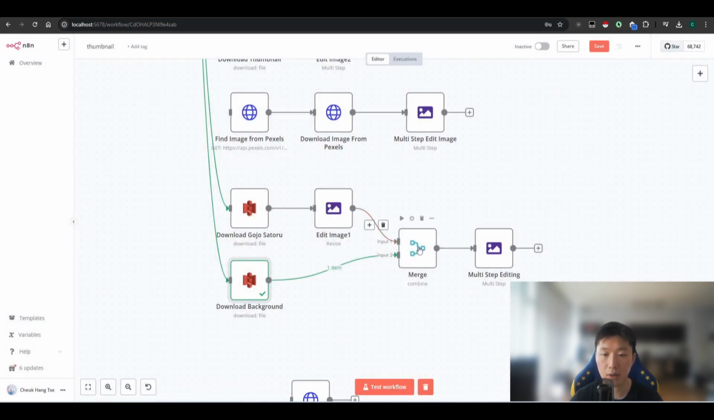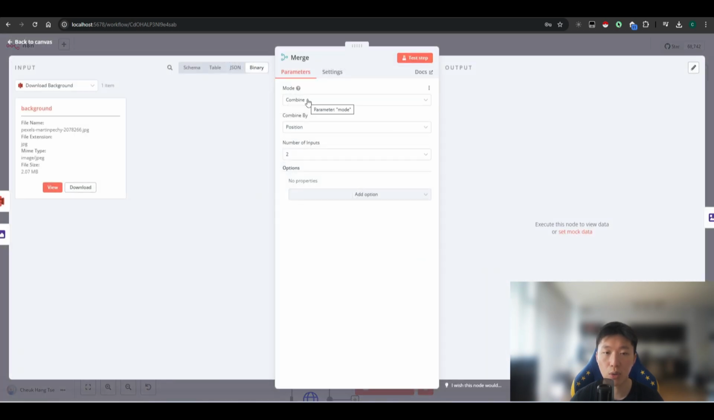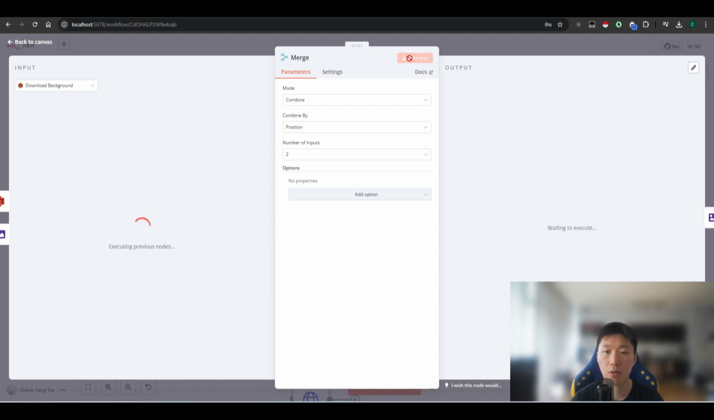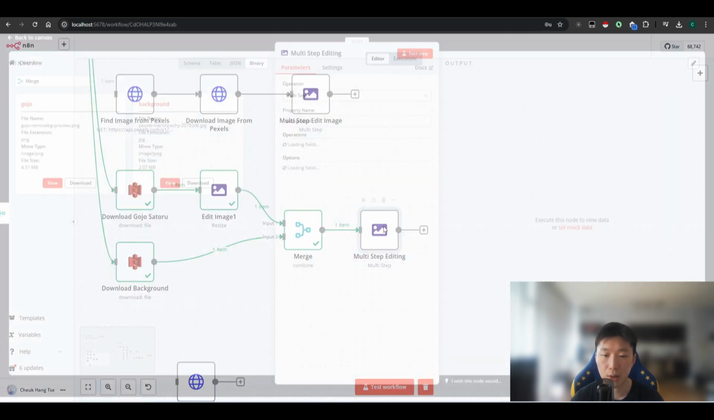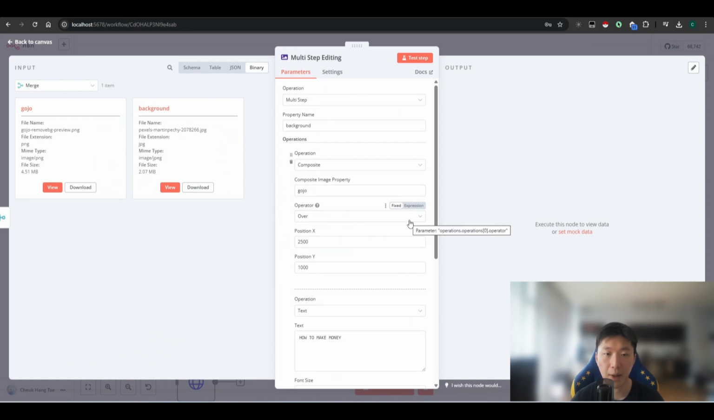For now we're going to merge these two routes together, and we're going to do a combine by position. We have two inputs. If I do a test step here, you will see we have two images on the output. The first one is the Gojo, and the second one is the background. And now we go to the final step, which is multi-step editing.